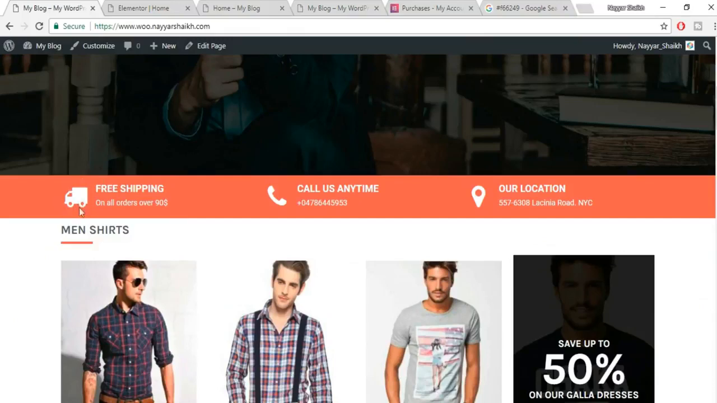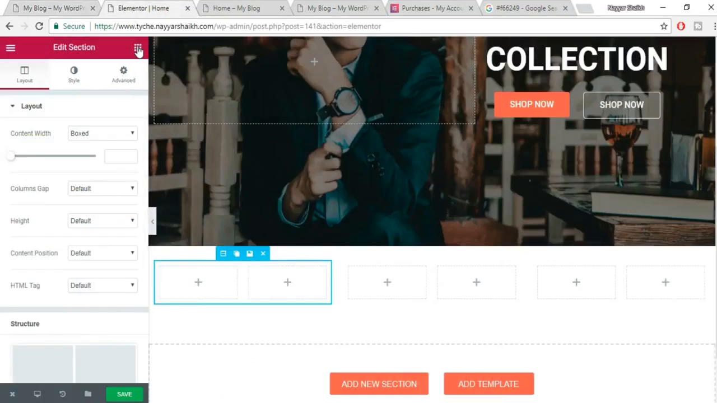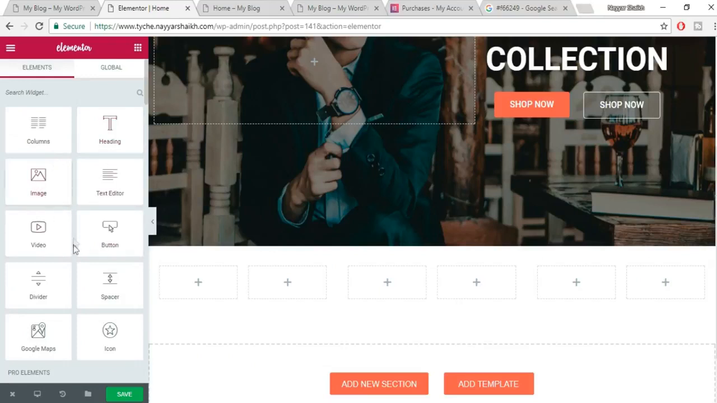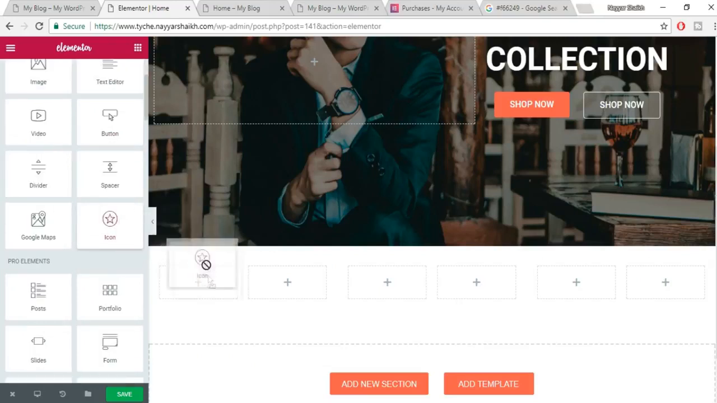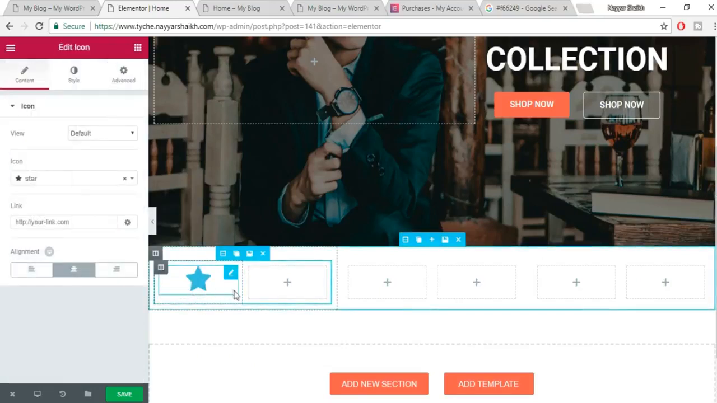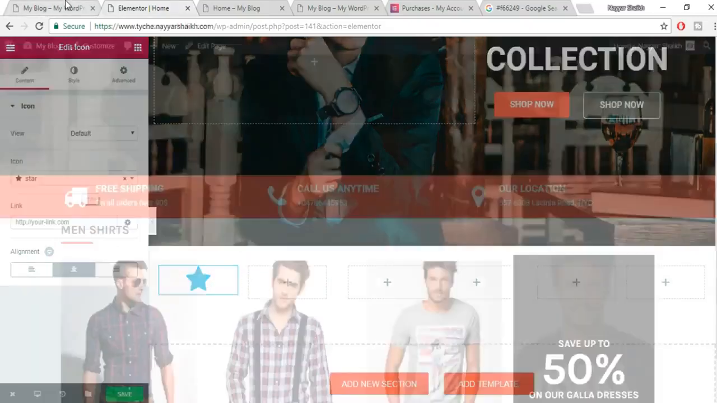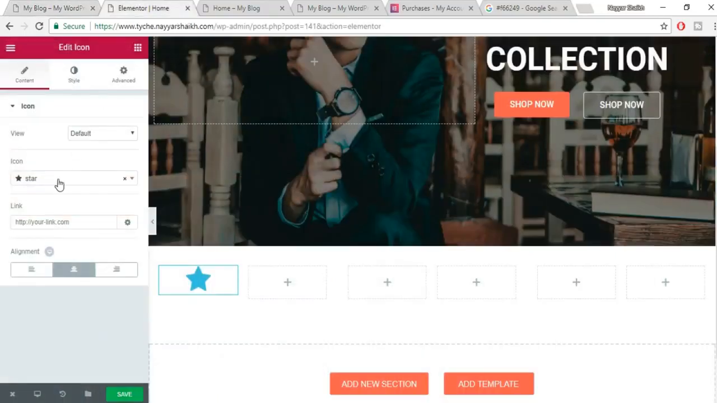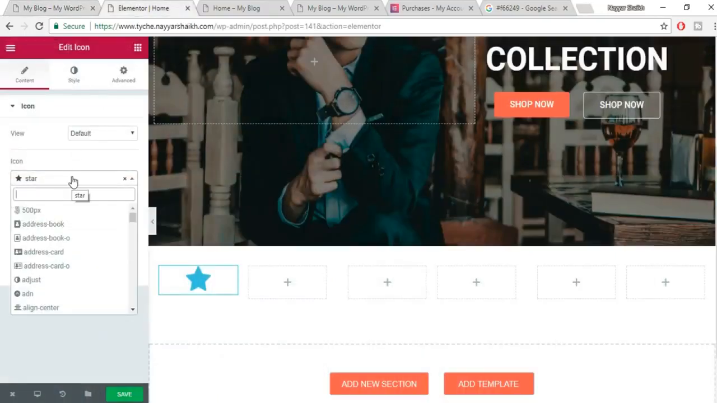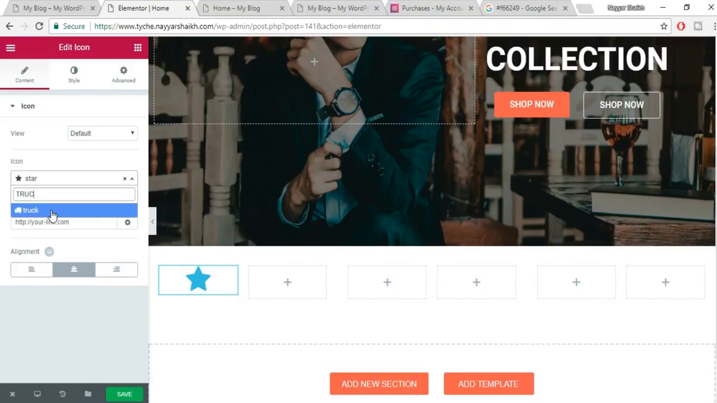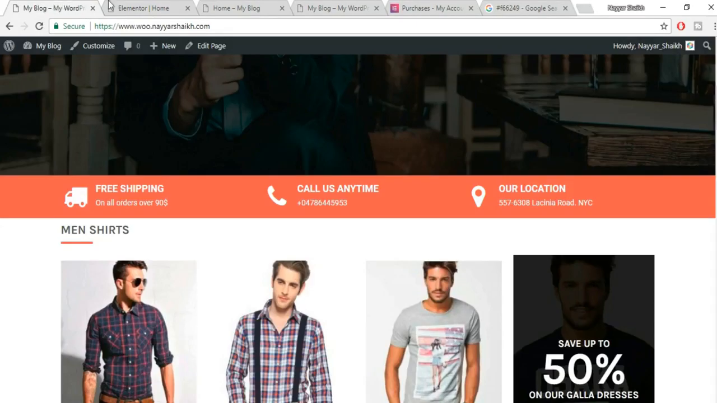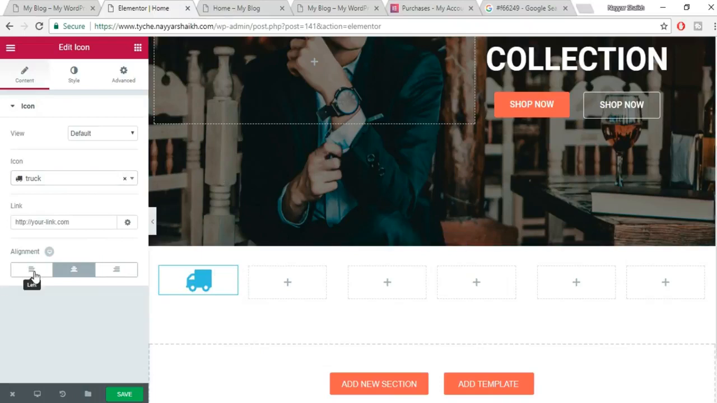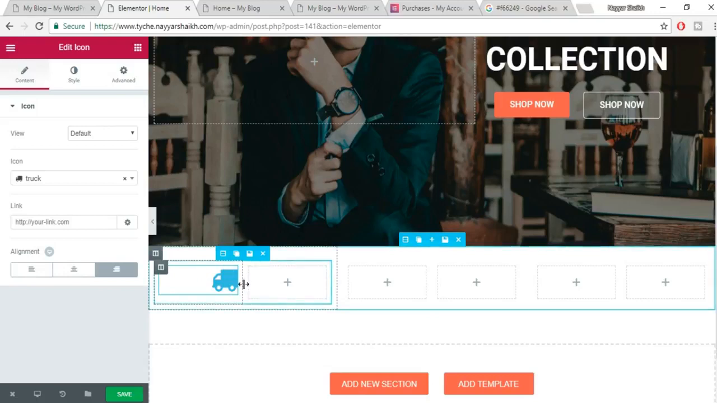First, there is an icon or logo, whatever you call it. So click on this button again to come back to this page, and we have to select this icon, drag this icon and put it over here. Now by default you'll have this star icon selected. Now we want this truck icon, so select this, type in truck in the search bar. This is the icon which we want, and we want to change the color and everything. We'll see that later, don't worry. Now you can change the alignment to whatever you like. I'll keep it right align.